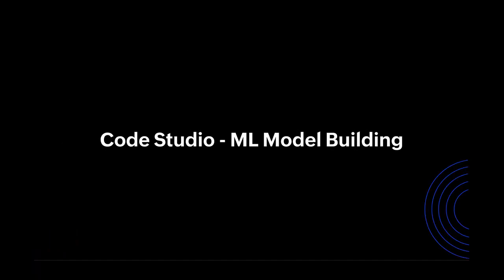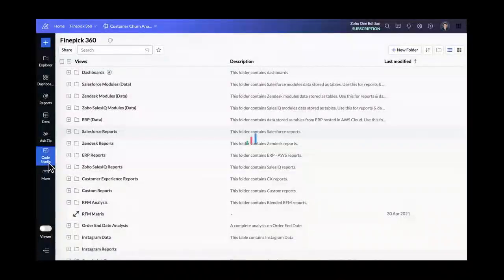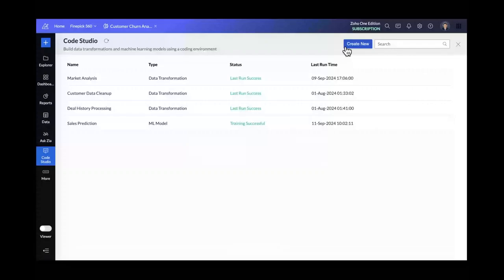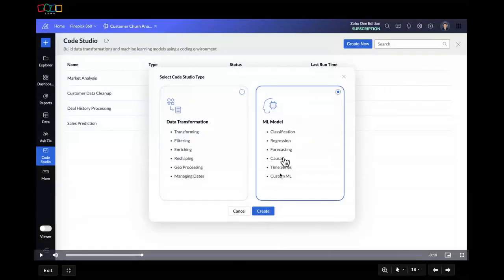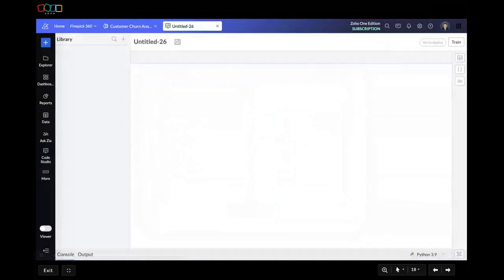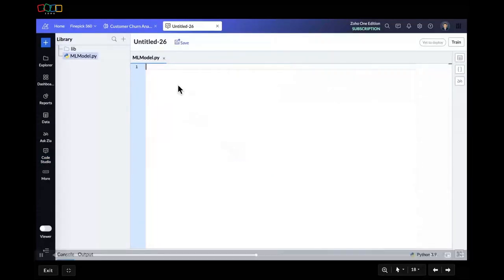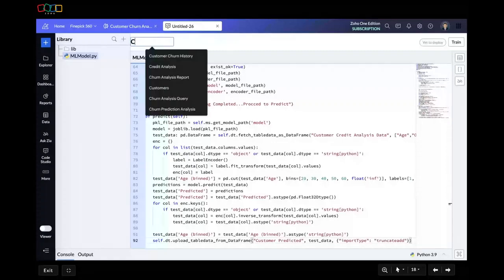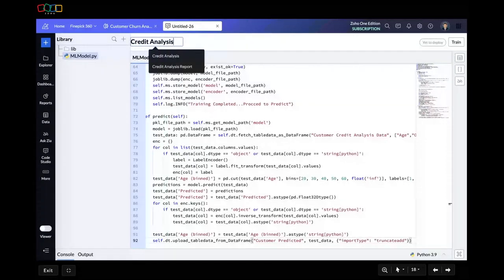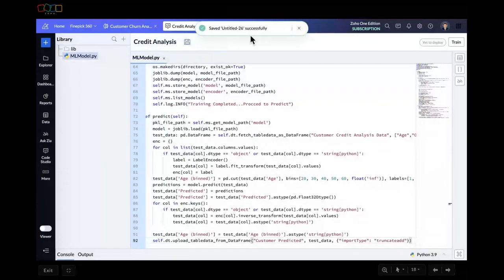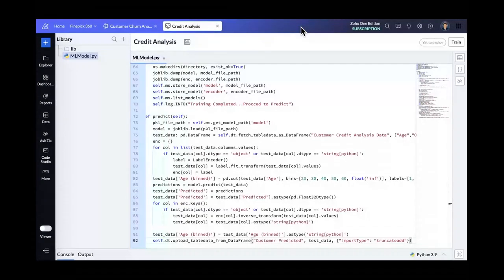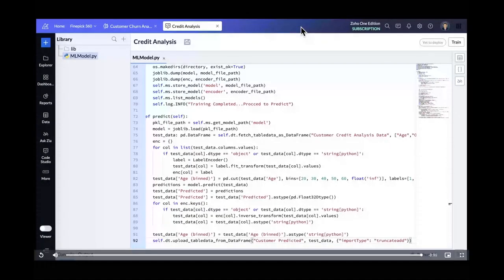So now I'm going to use Code Studio for building a machine learning model. I'm selecting Code Studio, I'm choosing Create New, and I'm choosing the ML model. You can just write your own Python code to build the machine learning model. I'm just writing a Python code to do a credit analysis. Once the coding is completed, you can go ahead and train.